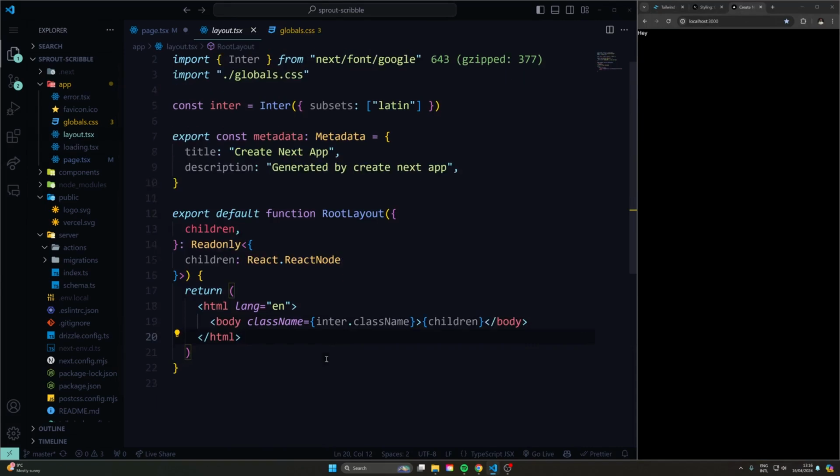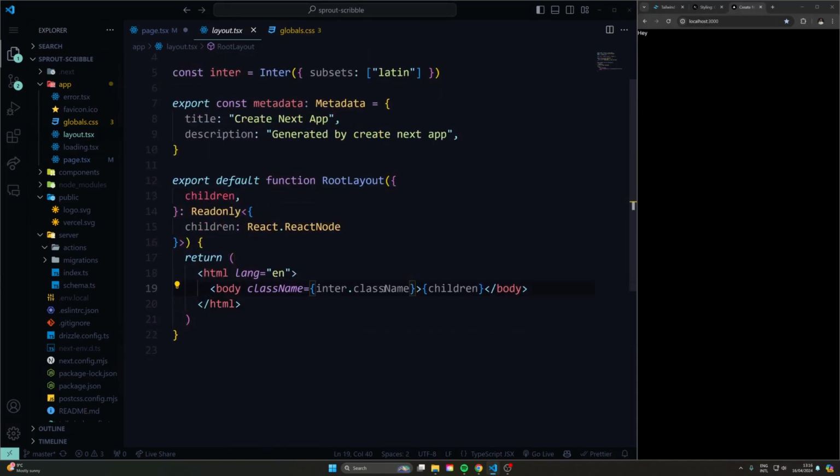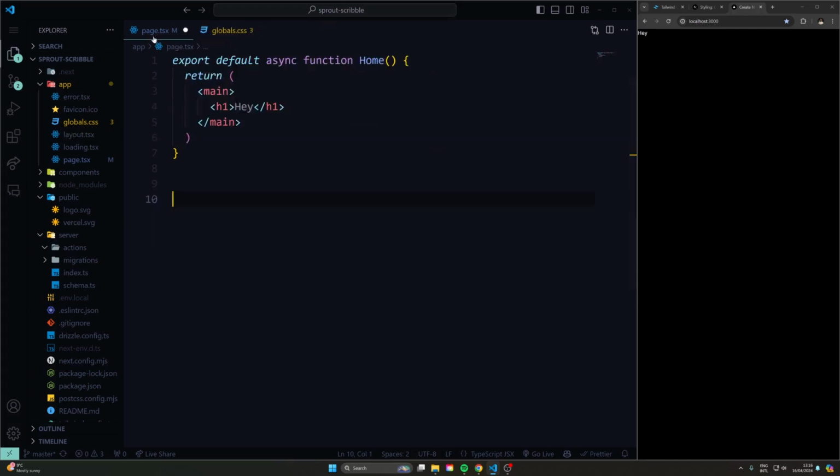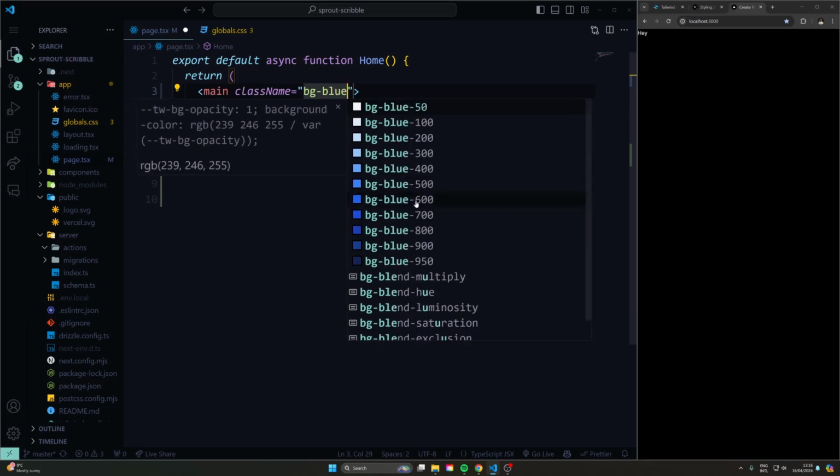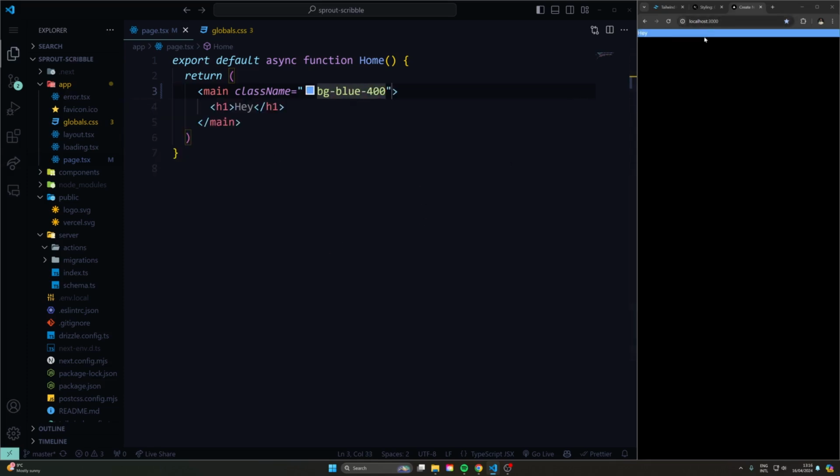I can go to layout. Well, let's just do it here. Okay. Check this out. I can add a class name to apply the same color. I can do BG, blue, and look at that. I can pick one here. Let's do 400. Done. See how fast that is? Imagine we have multiple elements here.